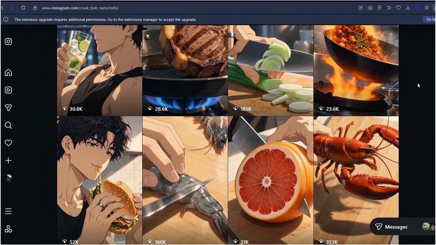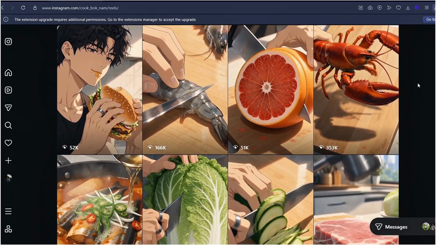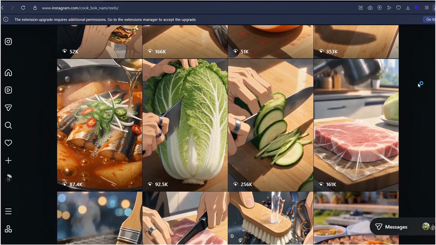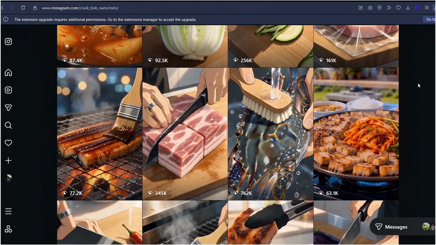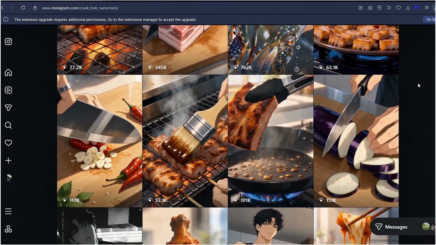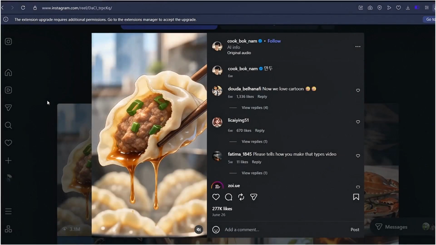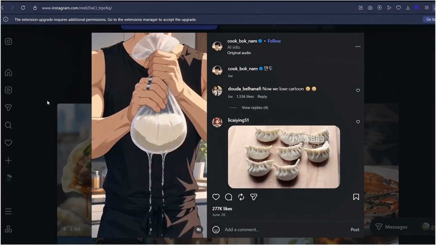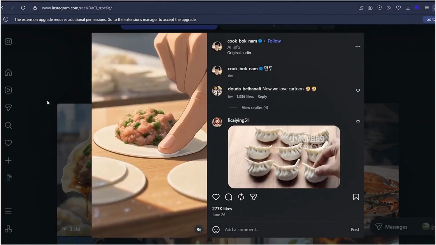All they post are satisfying anime-style cooking videos that show the entire process step by step, from preparing the ingredients and cooking the food to revealing the final dish. And honestly, it's easy to see why people find this content so interesting.